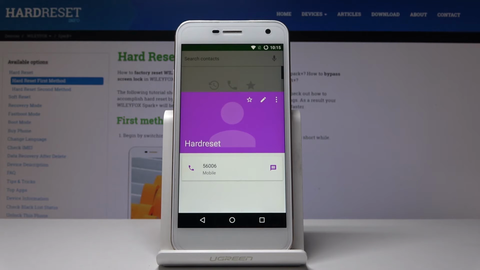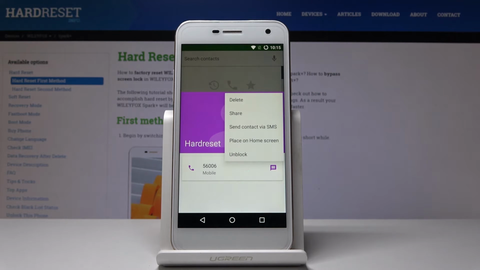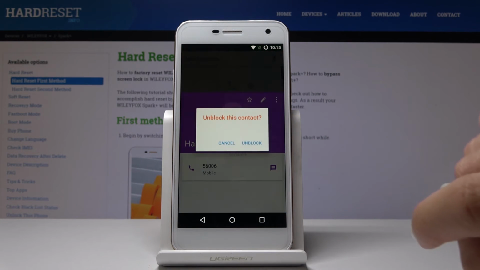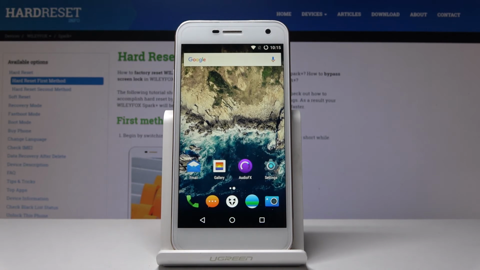If you would like to unblock it, if you would like to receive some calls and messages from this number, simply click on the more icon one more time and tap on unblock. Confirm that you would like to unblock, and from now on this number will be able to reach you.